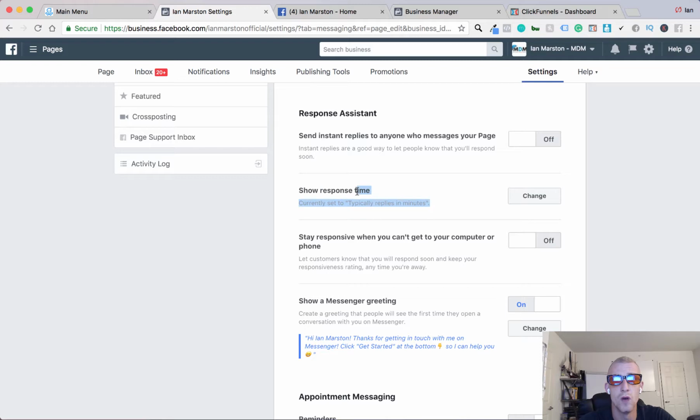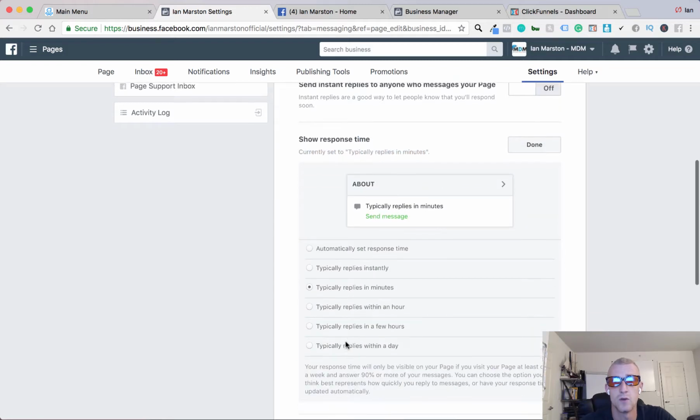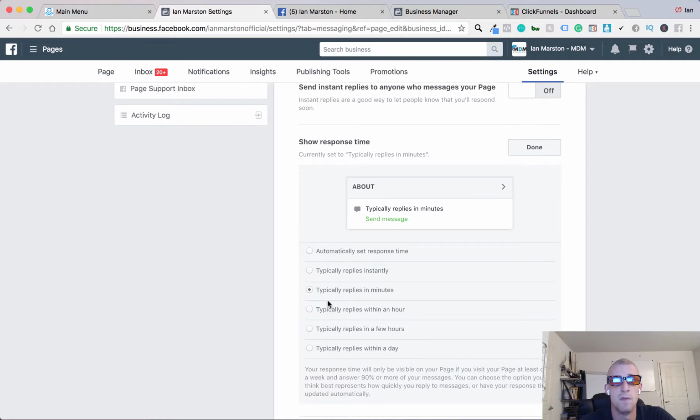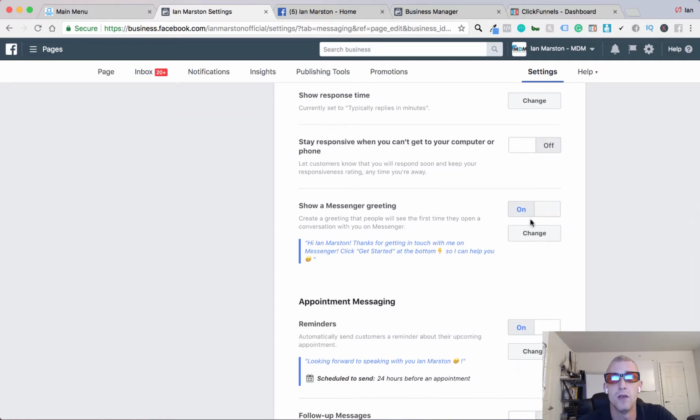Make sure you have a good response time. It's not that you're going to respond in a few days. I would do instant, and minutes or hours would be the couple of ones that I would do, especially because you're going to have your smartphone in your hand almost at all times, and you can get updates when people message you. One thing we do want to show is a messenger greeting.